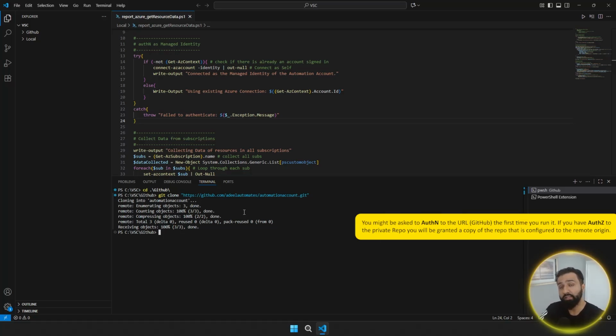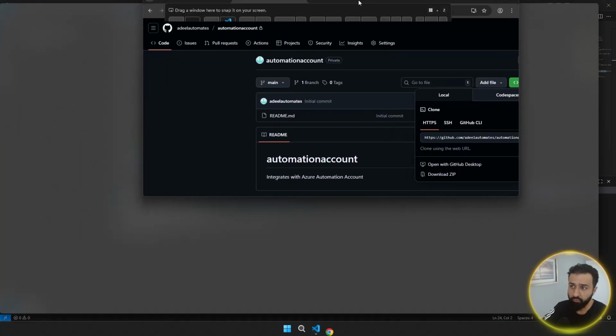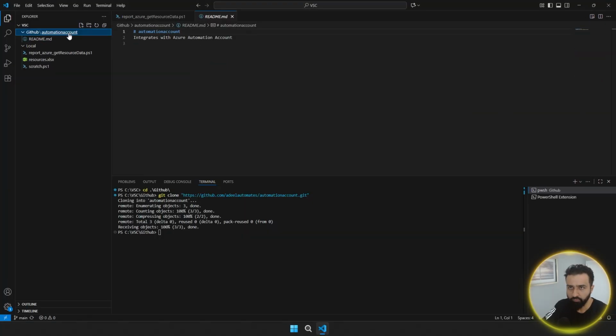Nobody can just access this now. Only people that have been granted access in GitHub are able to access this repository. So because that is done, if I open this folder now, you'll see that automation account, which is our repository's name, is there. And all the files inside it, which in our case is just the README file, which is also here. Now, if you wanted to upload a file to GitHub, it's pretty straightforward.